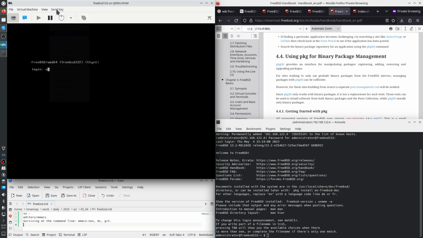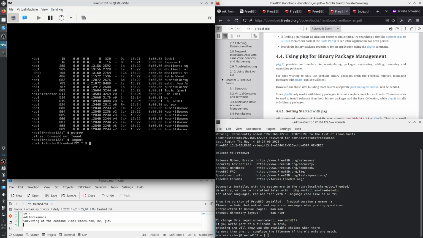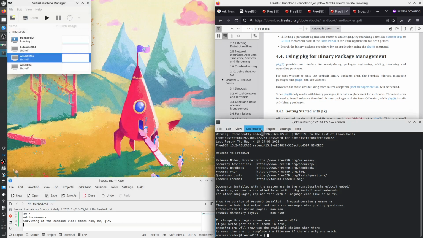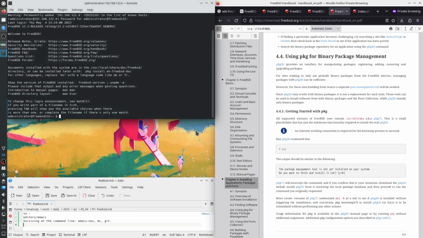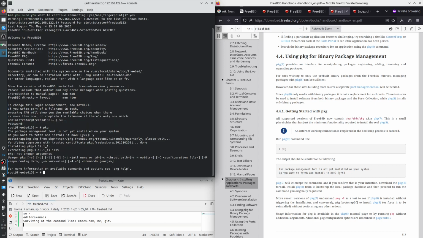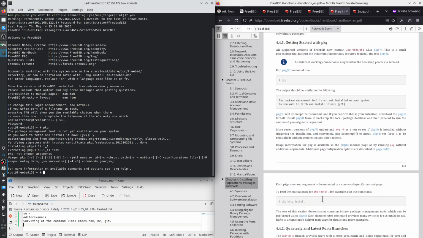Let's send keys, Ctrl+D, Ctrl+D. Okay. So we'll use SSH from now on. su minus, password of the user root, initialize the package manager pkg. Do you want to fetch? It uses quarterly, which is okay. Okay, and now I can start installing packages.